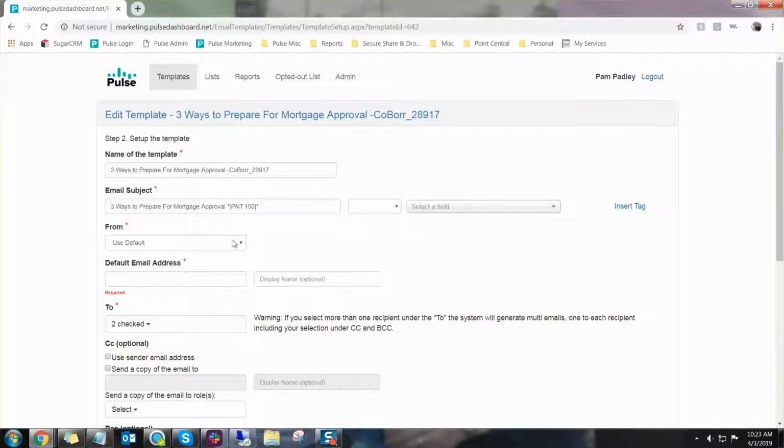Once we've chosen our group of people, we're going to set up the content here. So our template will probably need to change the name. So this could be our refi email, and our subject line may say something like don't forget to refi.